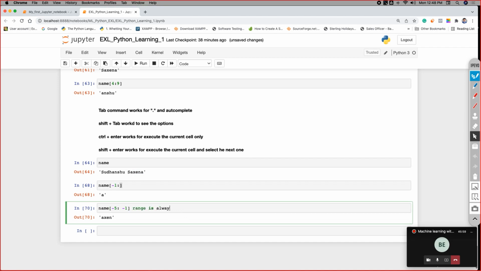So the selected range is always less than the end value. Which means if you select from 0 to 9, it will go from 0 to 9 minus 1. It will select that one. This is something which you need to remember. Always remember that it will select less than the end value. I'll show you an example of it.